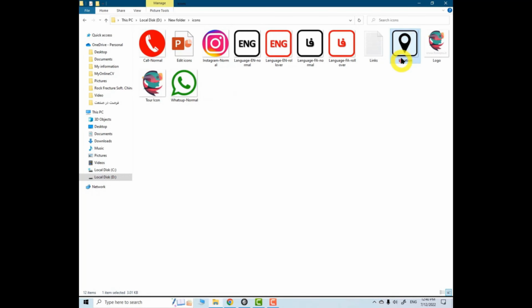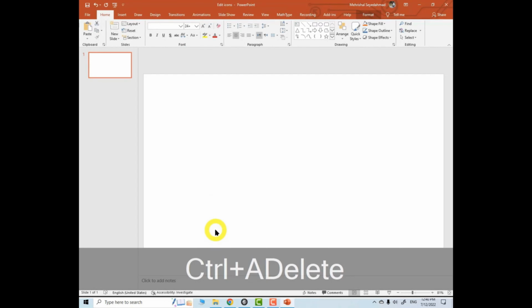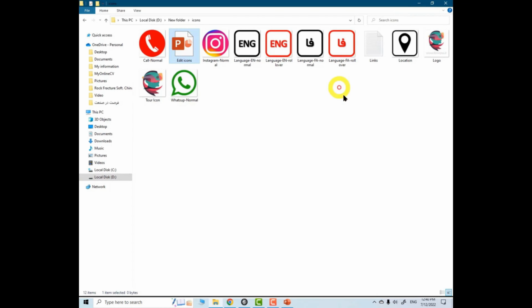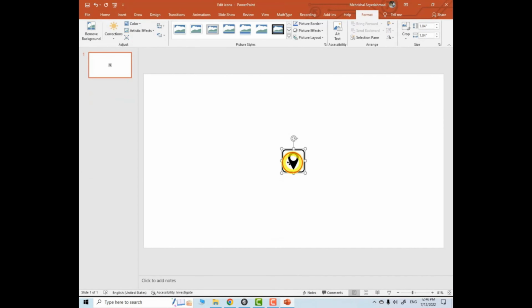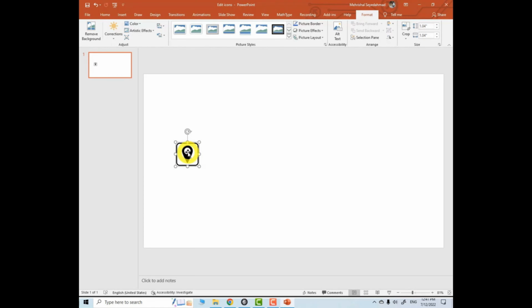But I have already downloaded the location icon. It's a transparent PNG file, and now I want to edit it in PowerPoint. My PowerPoint file is ready, so I open it and drag my icon into the PowerPoint file. Okay, so we have a normal state for this icon. One state is just the icon itself, and we want to define a rollover state for it, that is, when the mouse hovers over it, its color changes. And a press state, meaning we define a pressed look for it. When the user clicks on the icon, how should its color change? So I want to create these three states for it now.